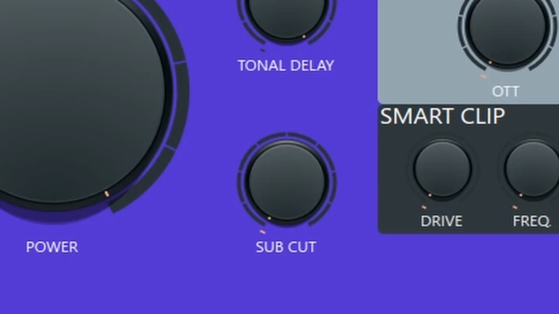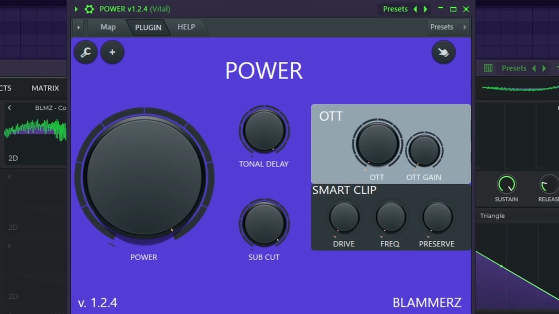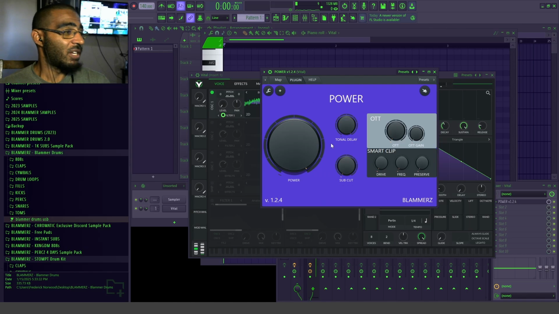Right, the sub cut here is if you ever wanted to add your own sub to the sound afterwards, just throw this on and you just cut the sub off. But if you want to keep the sub in, you don't even have to worry about it.